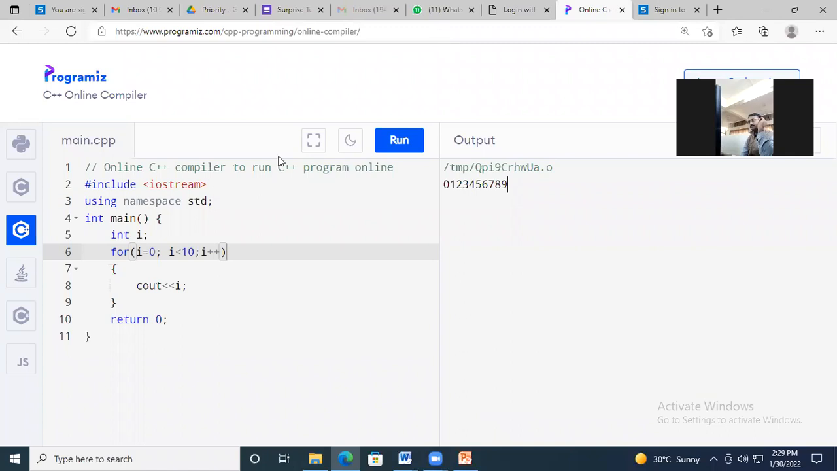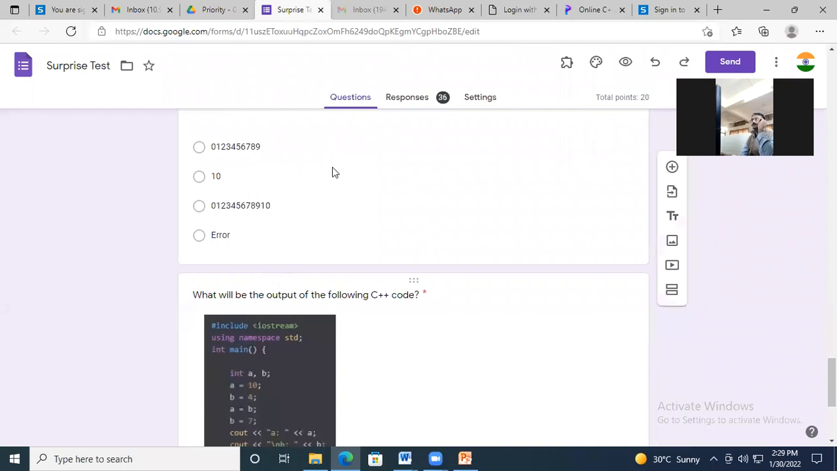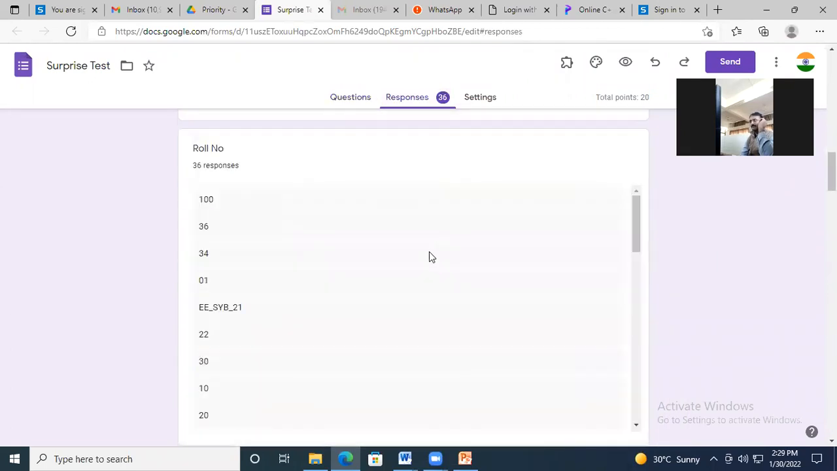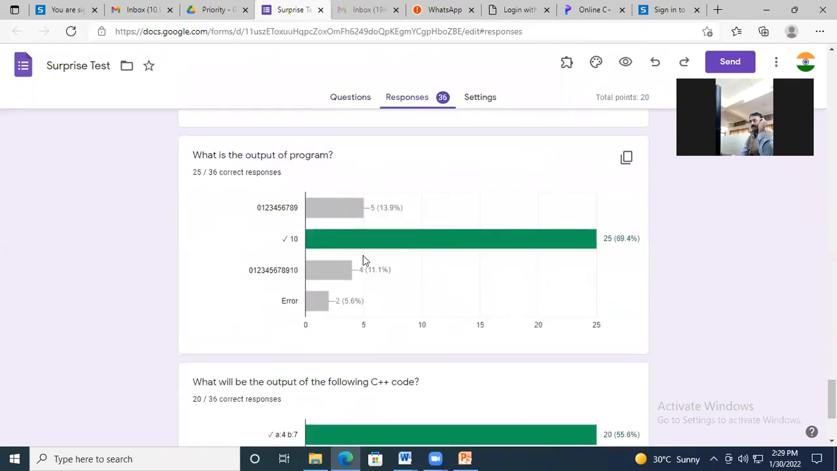Okay. Now I will move to the question. Okay, I wish to check how many of you have made this mistake. Okay, I will go to the response. Question number, I think second last. Yes, most of you, 25 students have given the correct answer. There are 5 students who have given 0 to 9. And I don't understand why these 4 students have made a mistake, like 0 to 10.